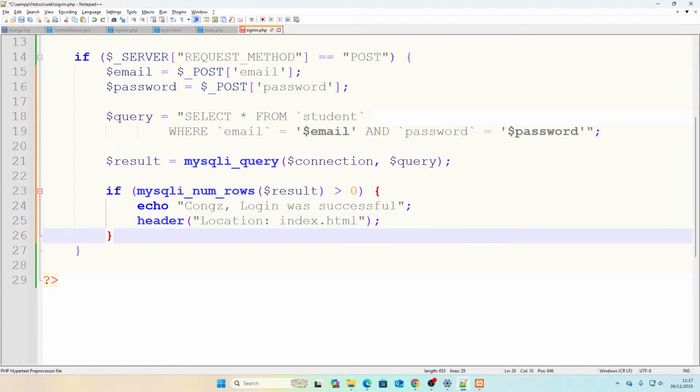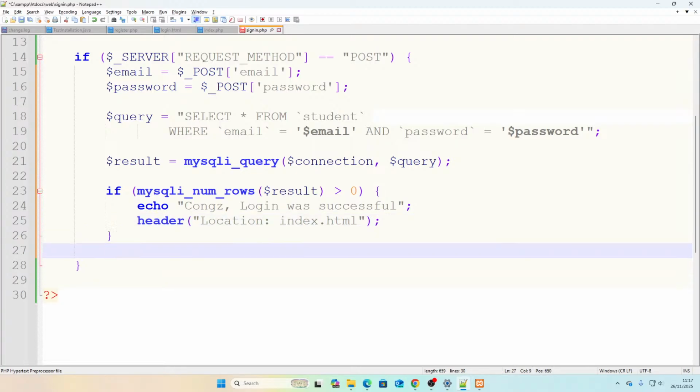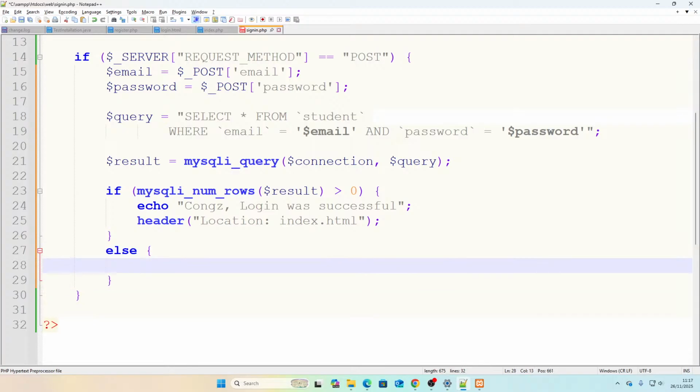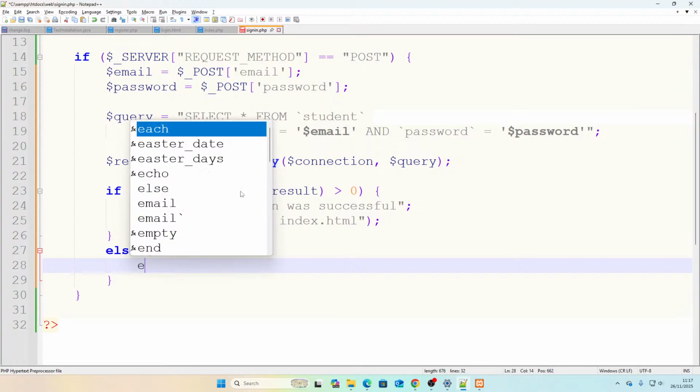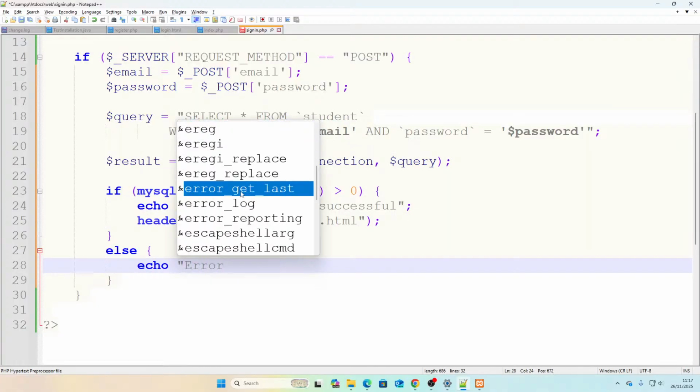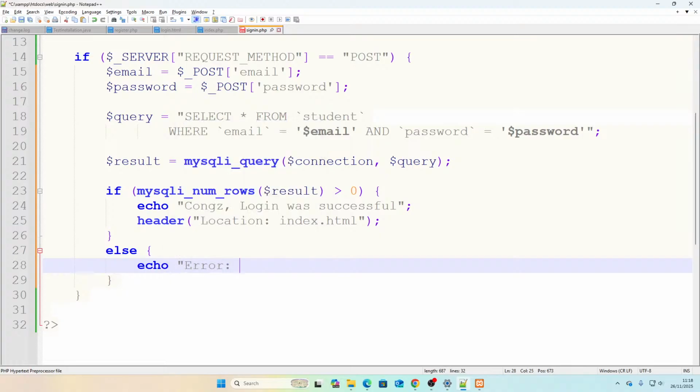Now, what if it has failed? If it has failed, we're going to put it in the else. That is, the user failed to log in and we didn't get any other information. In that case, we're going to use echo to display something and say "Sorry, error." And then the error, we're going to say login failed.